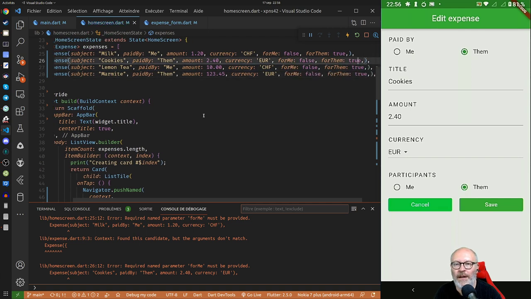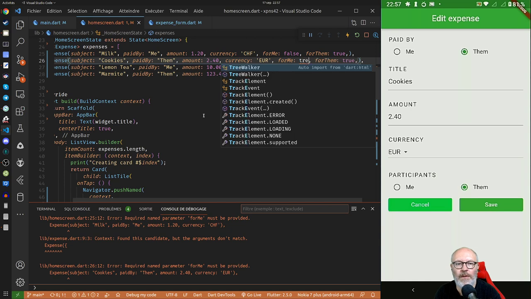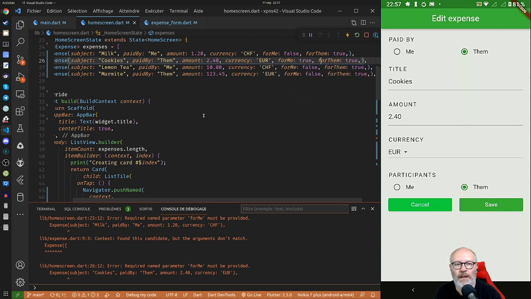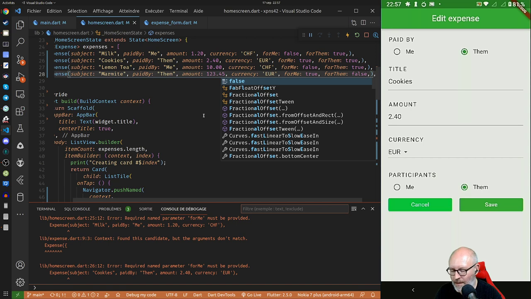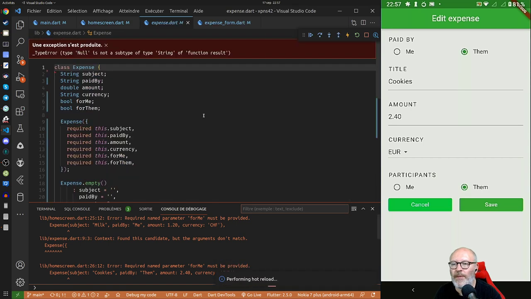There we go. And then we're going to flip those values. So that's going to be true. That's going to be... Let's say the cookies were for both of us. And so that's going to be true. And that's not going to be for them because they don't like Marmite. And I save that and boom.